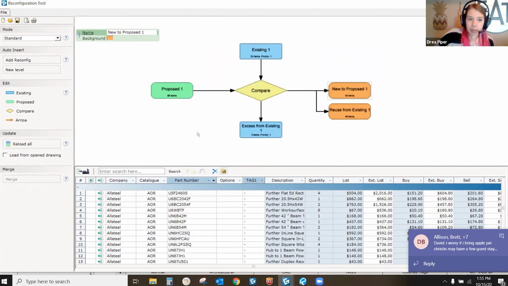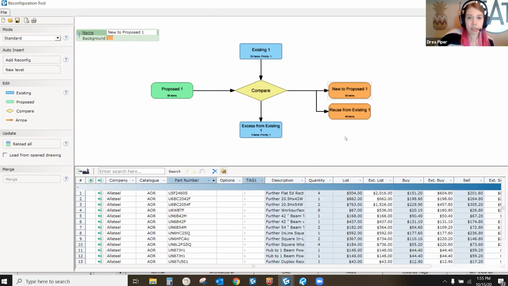So that is your basic reconfigure. Once you have that all the way complete, make sure that you save it because it won't save with your drawing. Like I said earlier, it is completely separate. So if you ever want to come back to it later, make sure you save it to your file. In addition to that, if you make any changes to your drawing, you will need to update your reconfiguration tool.